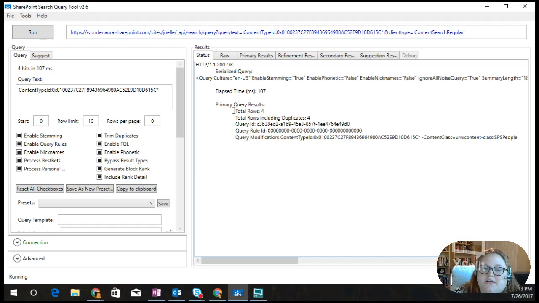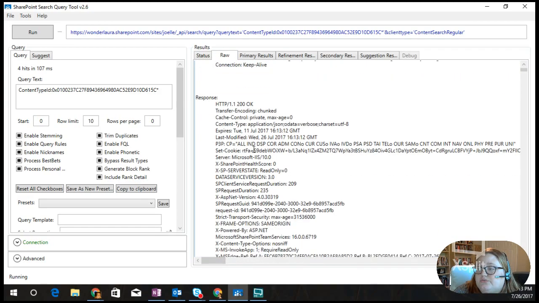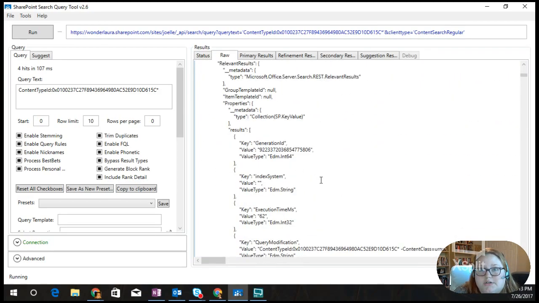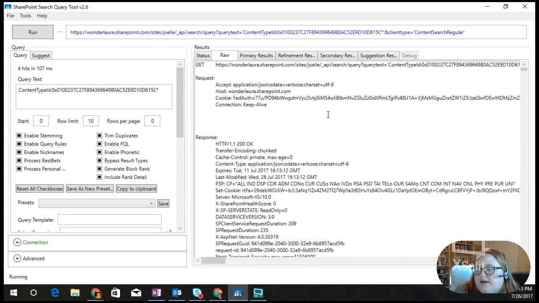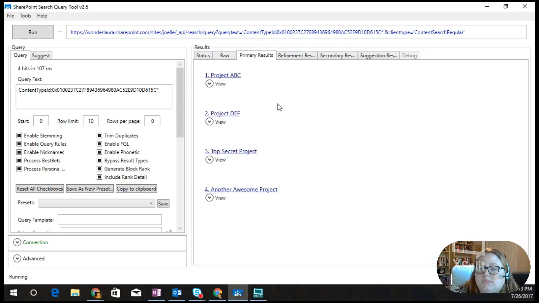You'll see right here in the center, the total rows equals 4. So it's finding 4 items with that content type, which we know from my content search web part is what it returned. Here I have a couple of different things. There's the actual raw data from that query, which is probably good for developers. I don't really look at that, but I usually go to this primary results, and it lists those 4 items.